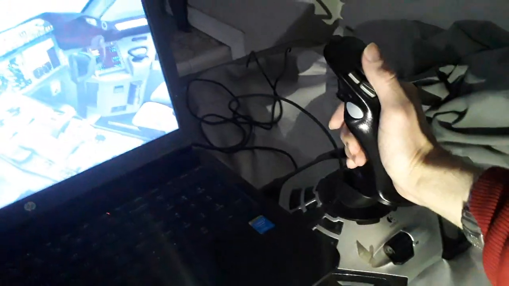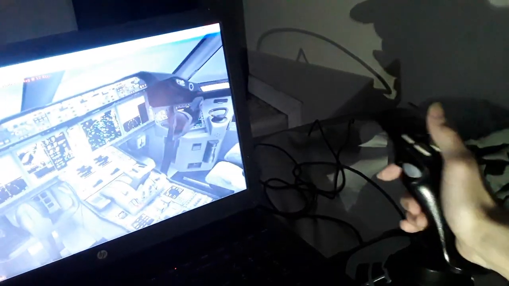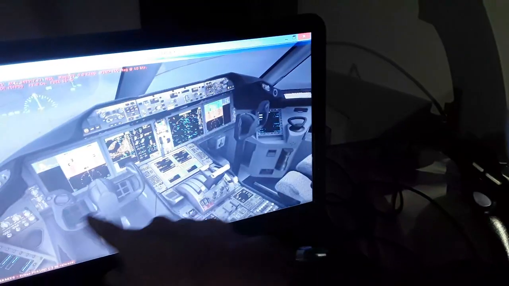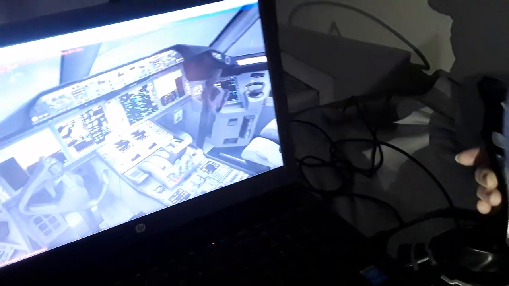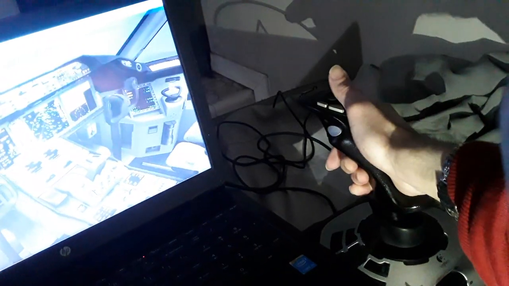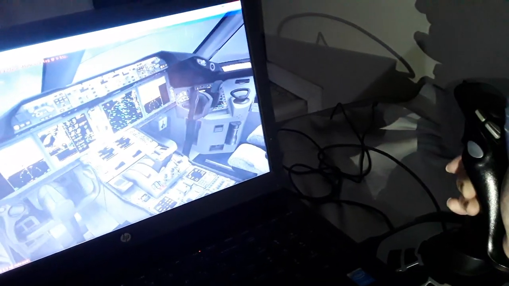a Logitech Extreme 3D identical to the Airbus side stick, so we can climb and descend. We move the side stick back and forth, so the yoke of the Boeing aircraft is moving back and forth instead. And we also use the side stick left and right. You can see the control wheel, so we can make left and right turns using the ailerons and the spoilers. You can also see the deflection of the side stick is the same as the yoke, the control wheel or control column.